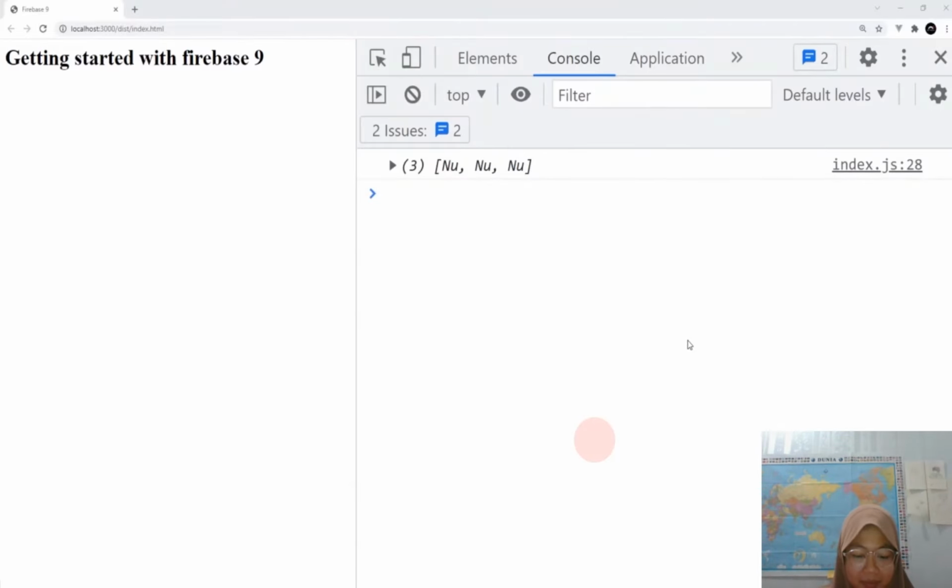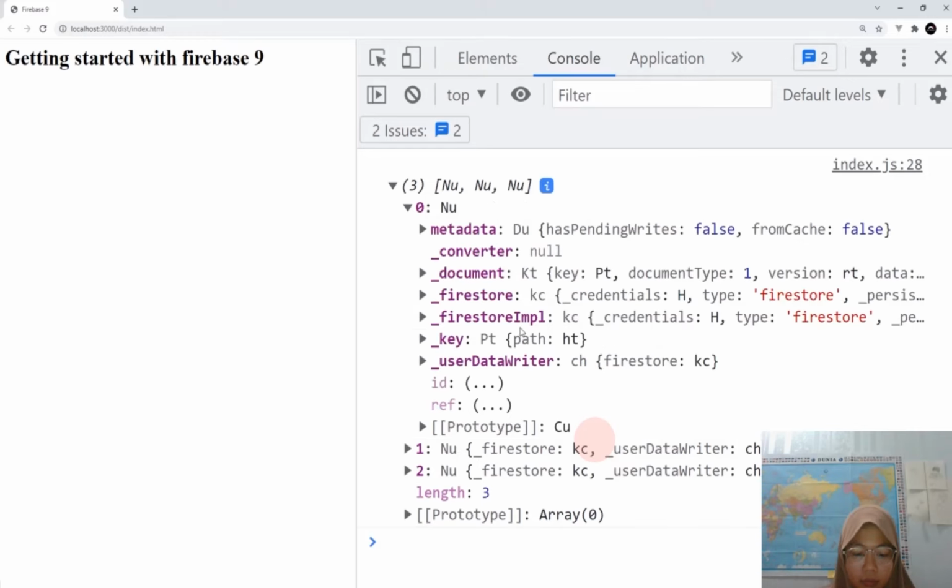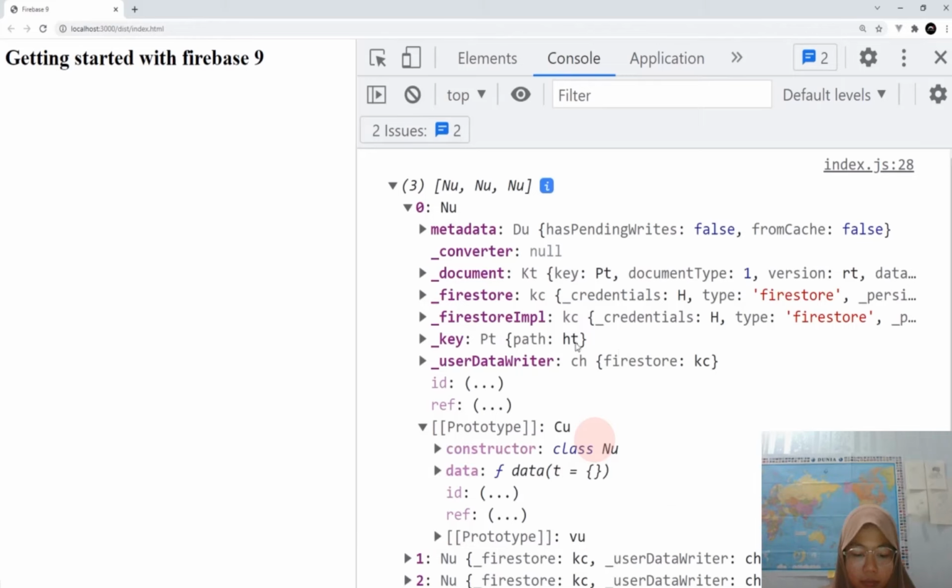Alright, so now in the browser we can see this array right here of 3 different things, and each of these different objects right here represents a document inside that Firestore collection. Remember, I created 3 documents, right? And we've grabbed all of those 3 documents right here. Now, if we open up each one, there's loads of different properties and also methods on this object. Now we're not interested in most of this stuff. All we want is the data and maybe the ID of the document as well.